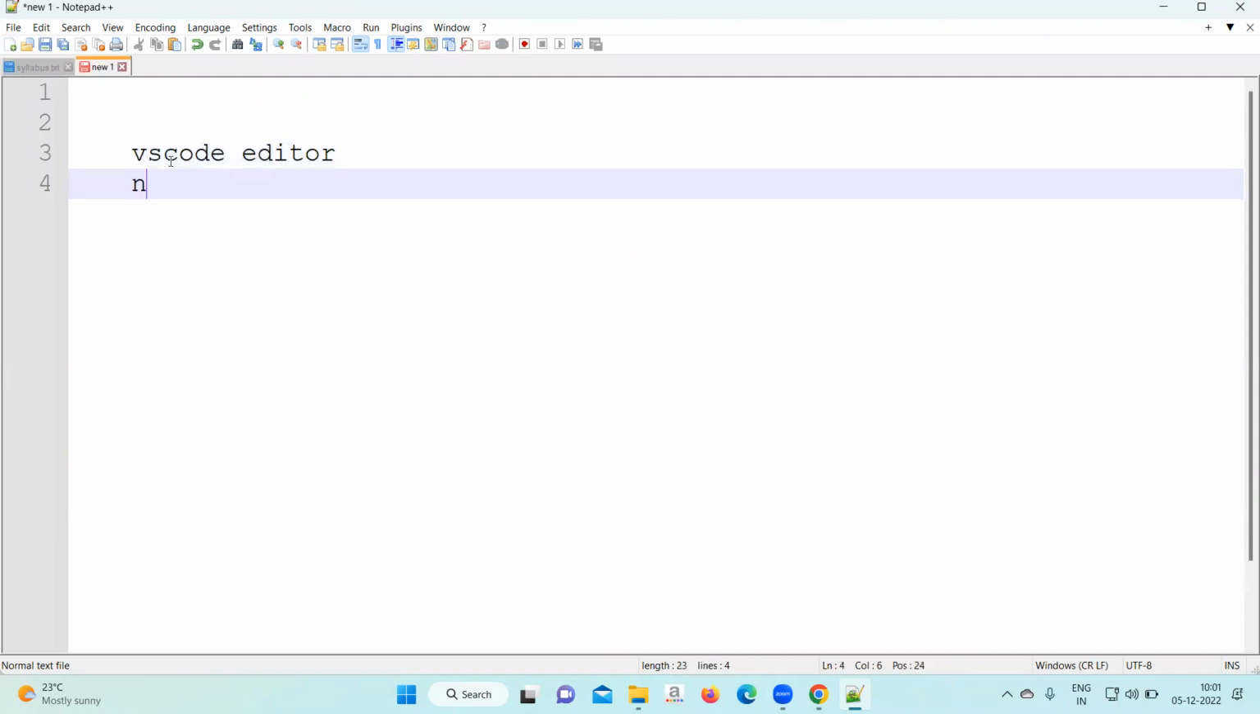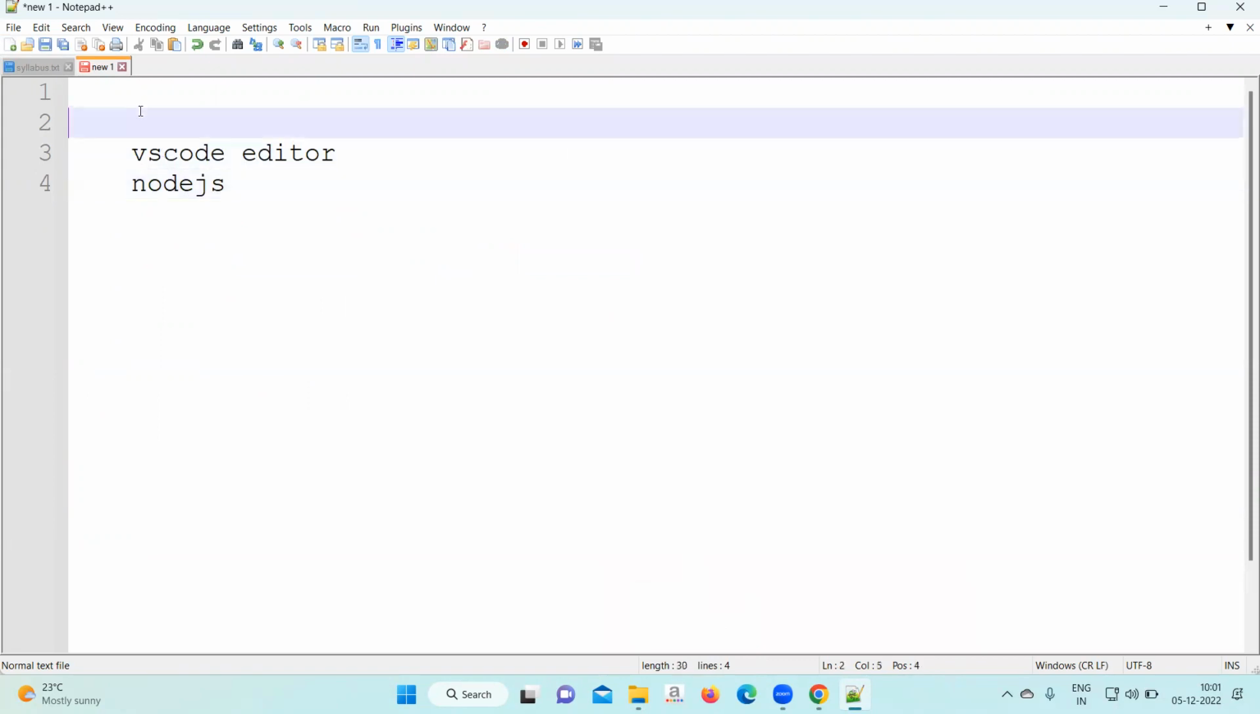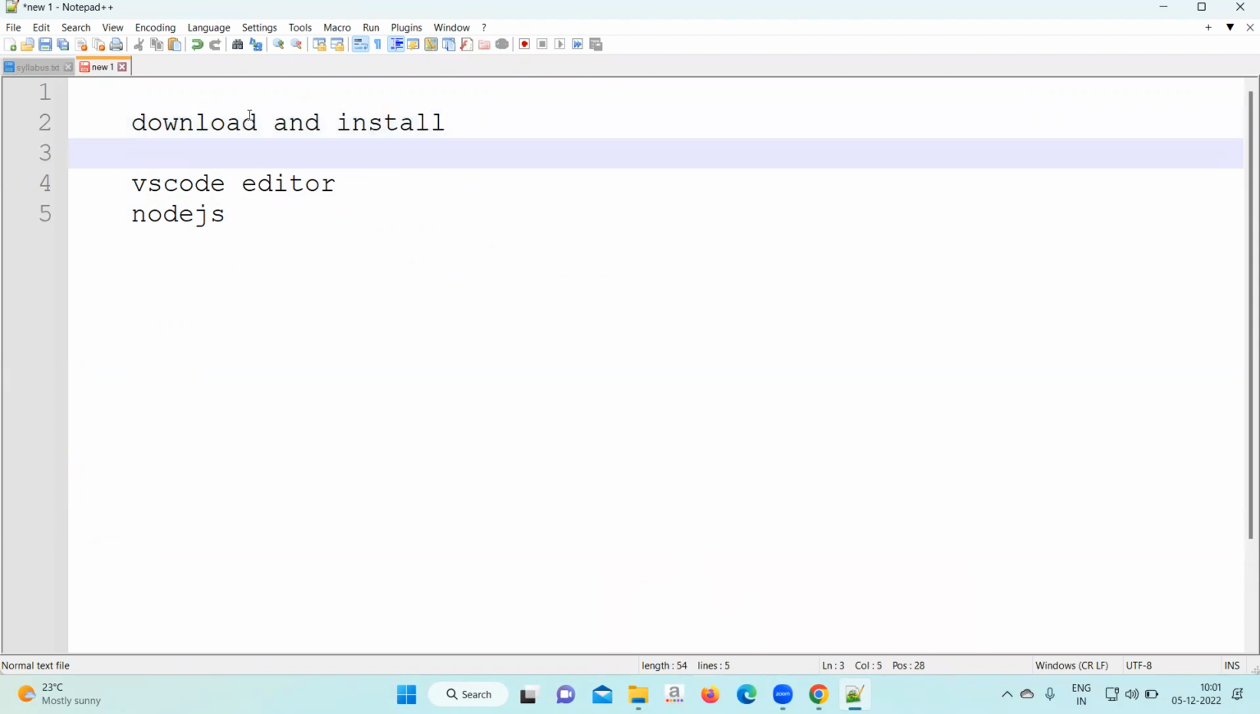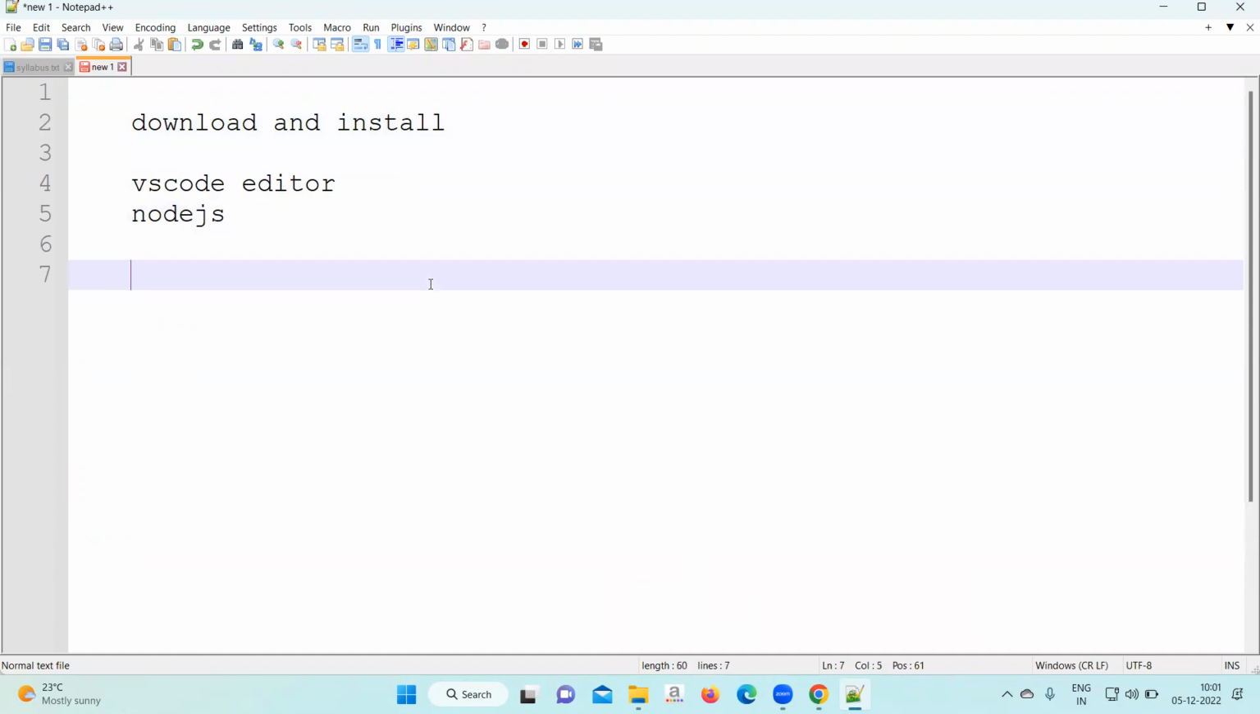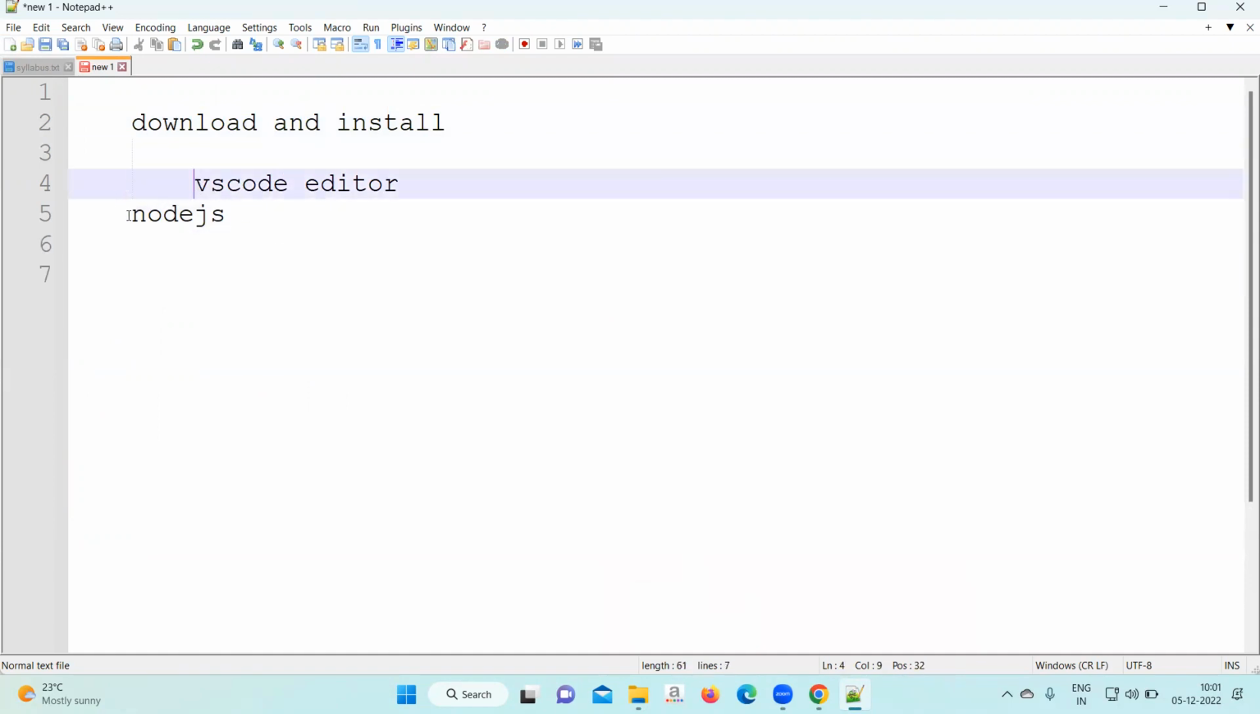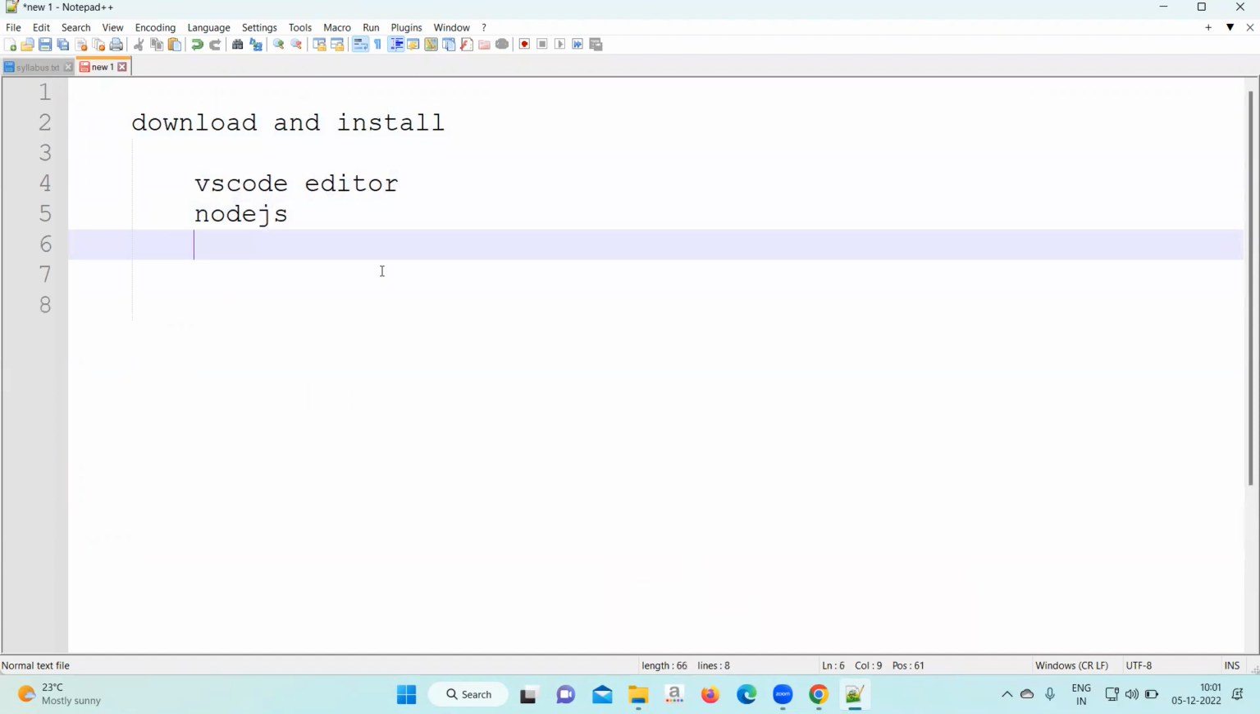And after that, Node.js. Download and install. After installing both, you need to restart the system once, because VS Code will fit properly. Node.js will not set up its environment variable in all systems automatically.